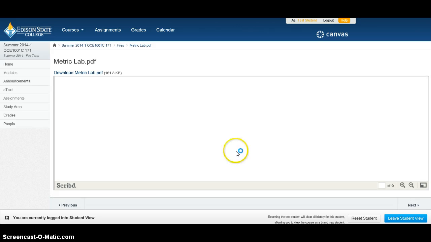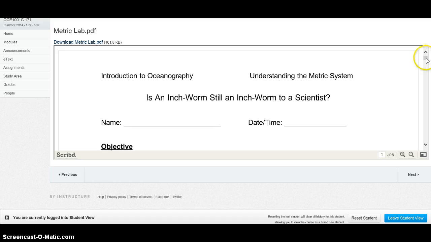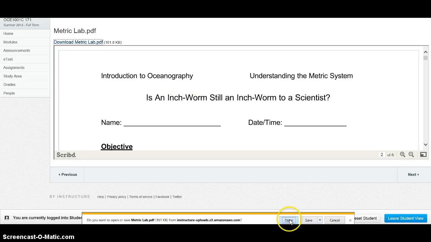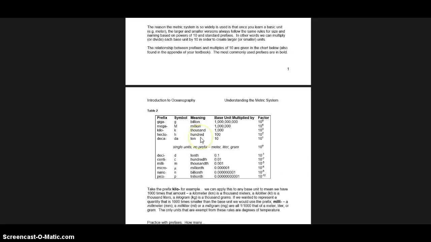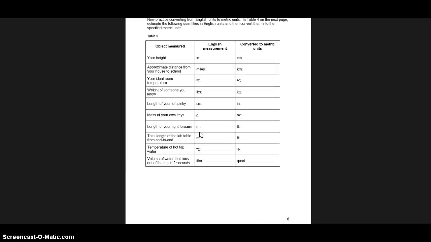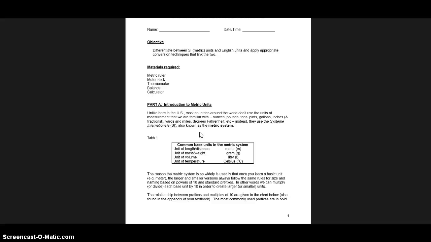For Chapter 1, this is your Metric Lab PDF. All right, if you would print this out and work through it. It's very similar to the lab that you would complete if you were in an on-ground course. For some reason, it's not wanting to let me open it, so I'm going to click on this link up here to open the PDF directly. Let's see here, open. All right, and here's the PDF. So work through this, print it, finish all the questions. That way you have a good idea of how to answer the questions in the quiz for your metric lab.